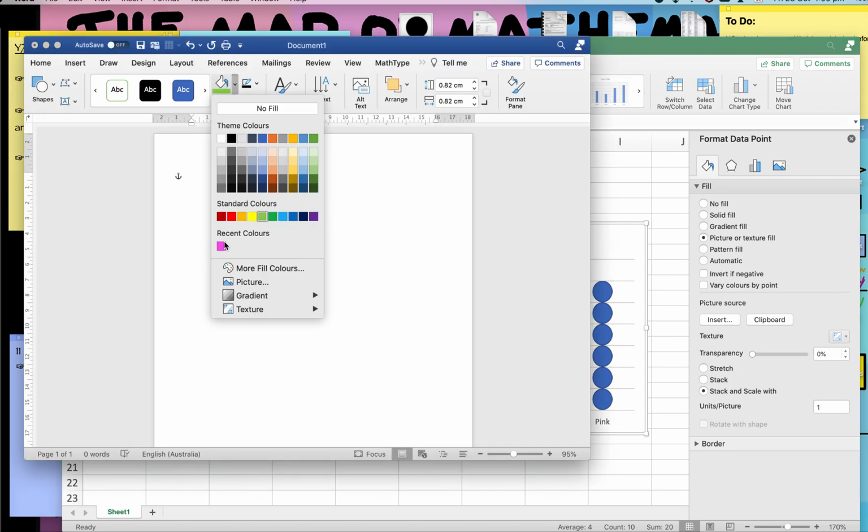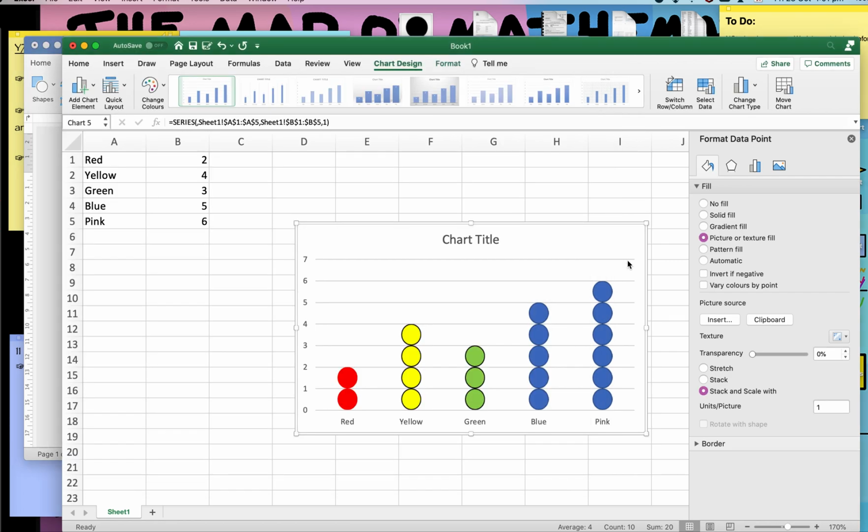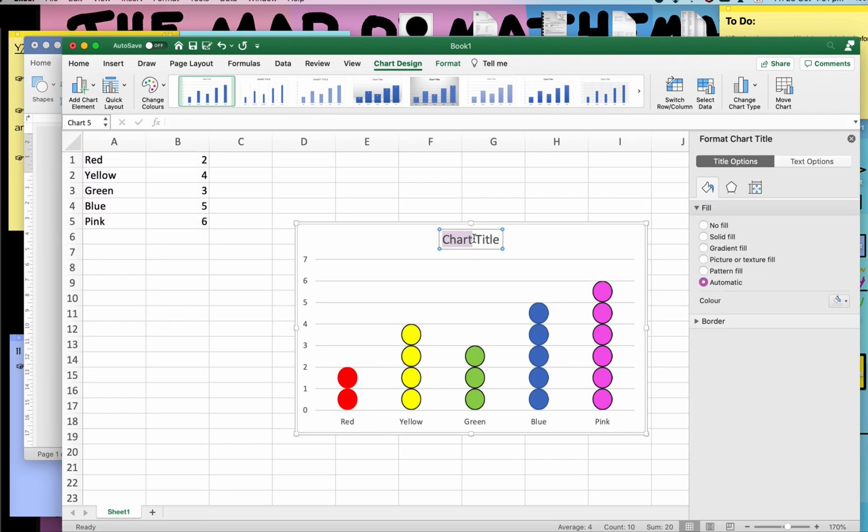I'm going to change. You see, I practiced on pink before. Copy back here. Pink still highlighted. Paste. Okay. And that's how you do it. Then you just need to copy in here and change your chart title to Learn How.